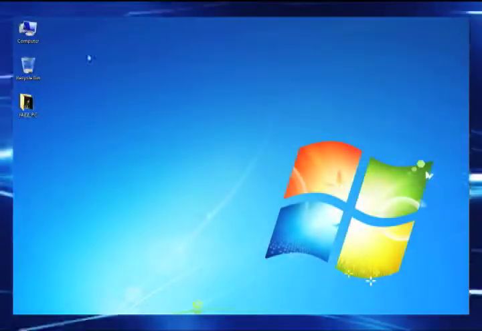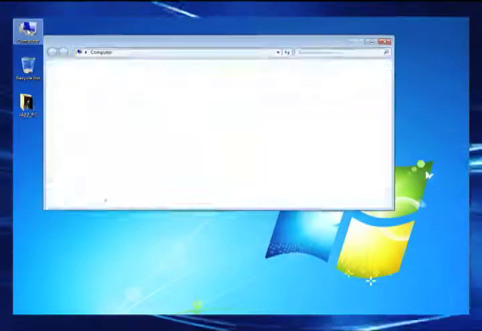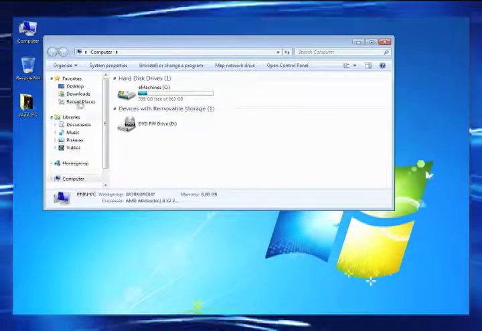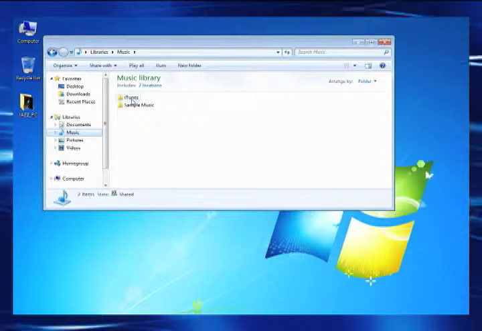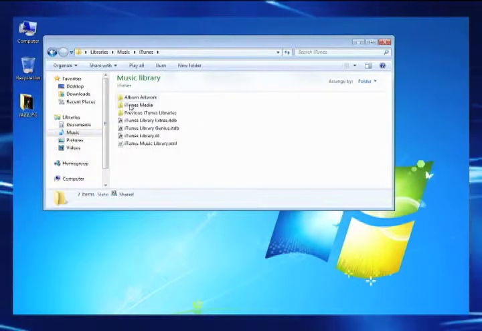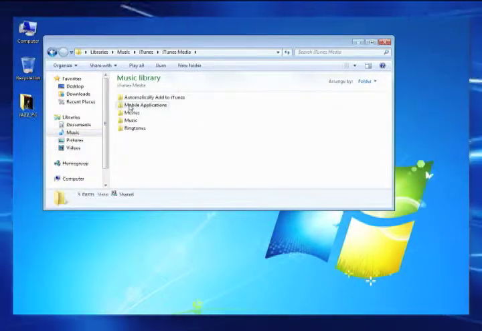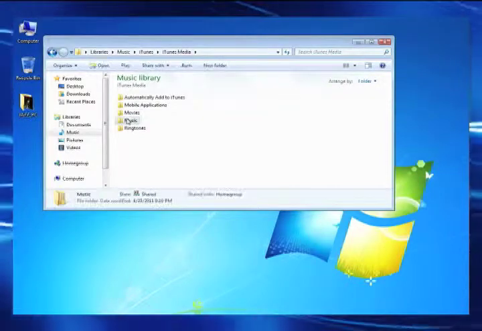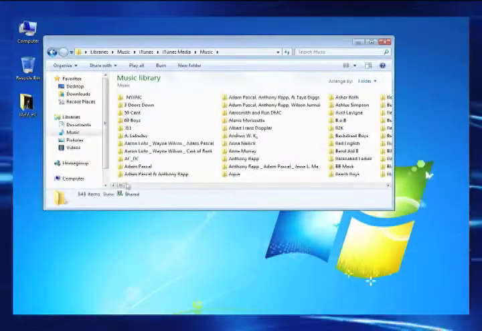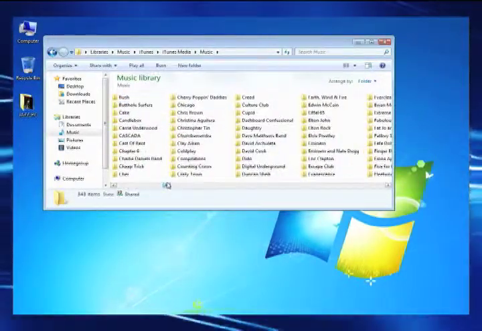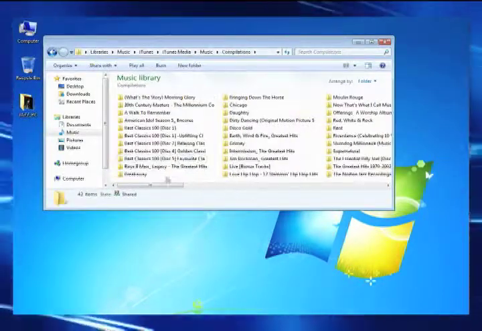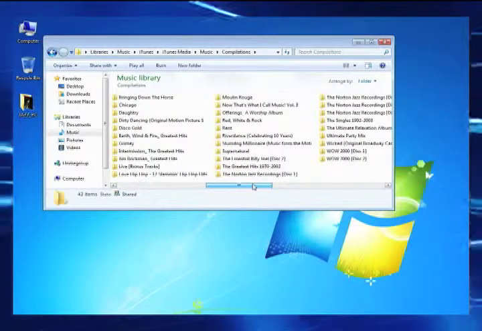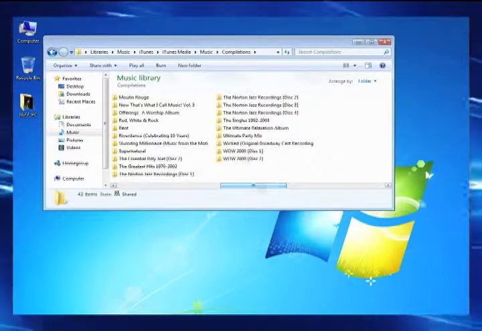To begin, open up an Explorer window by double-clicking on the computer icon on your desktop. Navigate to the Music folder, select iTunes, iTunes Media, Music, find a folder labeled Compilations. And now in that folder, find the Norton Jazz recordings.